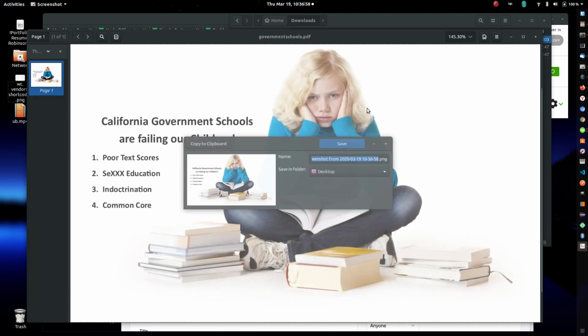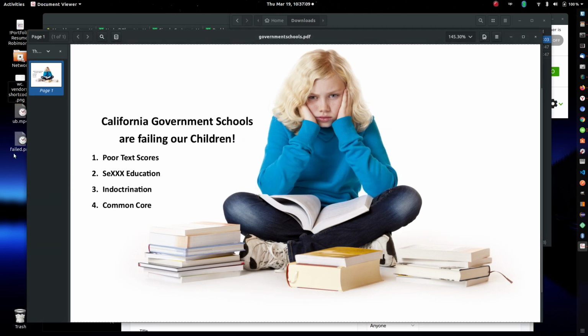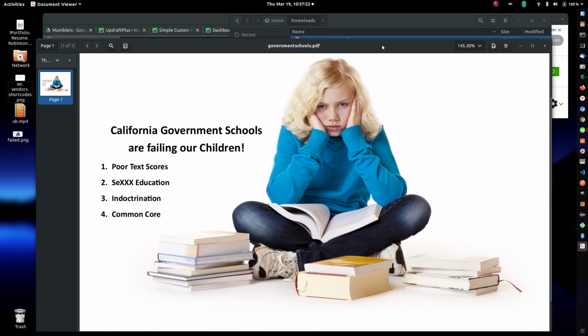and I simply save that to a file name, and I'm going to call this one failed.png, and I'm going to save that, and you'll see there it's appearing over here on my desktop. I saved it to my desktop. You can save it anywhere, but there it's appeared over there where I can use it. So that's how to grab something from a PDF.